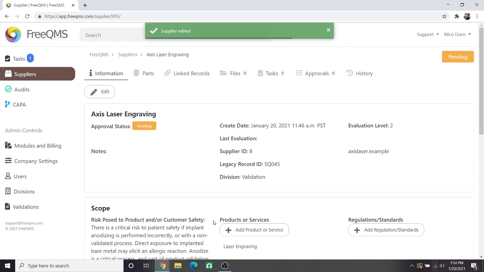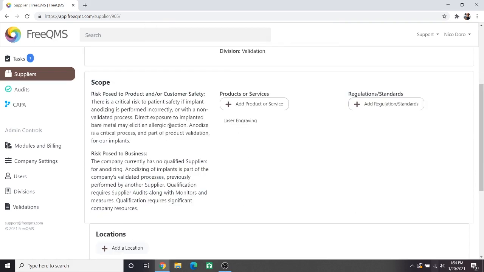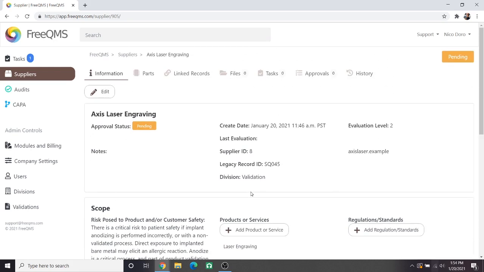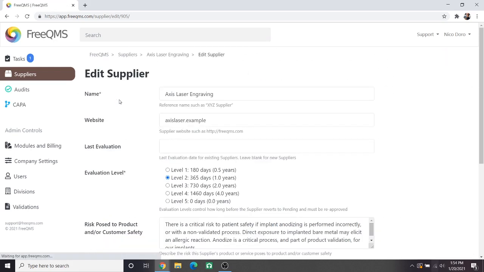This example is meant to show a supplier that is clearly critical to ongoing operations. The service provided by the supplier, anodizing, is both critical to patient safety and to our business's continuity. Let's click Edit once more. We'll update the supplier to Evaluation Level 1. This is a critical supplier that should be subject to the most stringent controls of our supplier management program. Let's click Save.